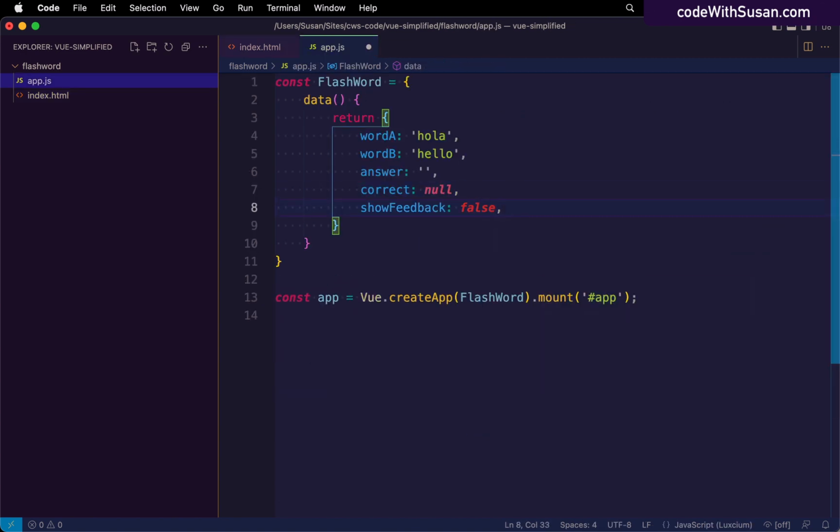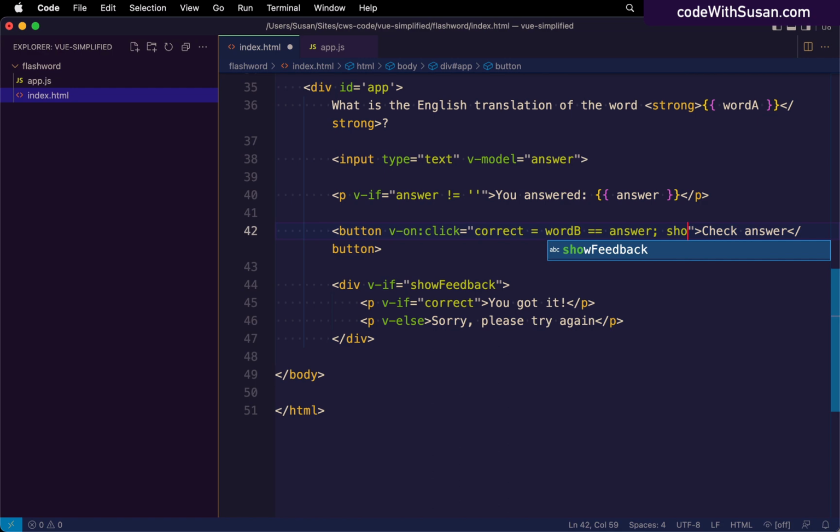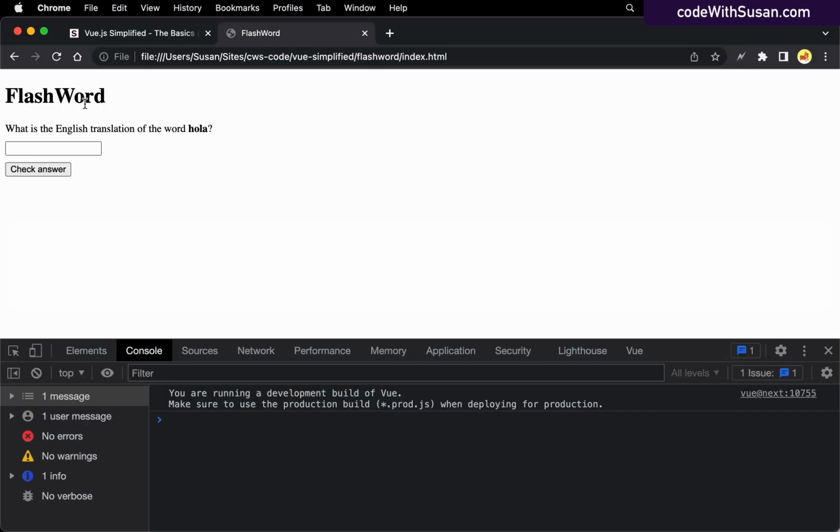We don't want to show any feedback when the page first loads, but then coming back to our click listener, we'll add on to our current expression and we'll update show feedback to be true. And let's just go ahead and test this quick, make sure it's working as expected. All right, so here's initial page load. We don't see any feedback. We enter a correct guess. We click our button. We got our positive feedback. And then we enter an incorrect guess, click our button again, and we see our try again feedback.